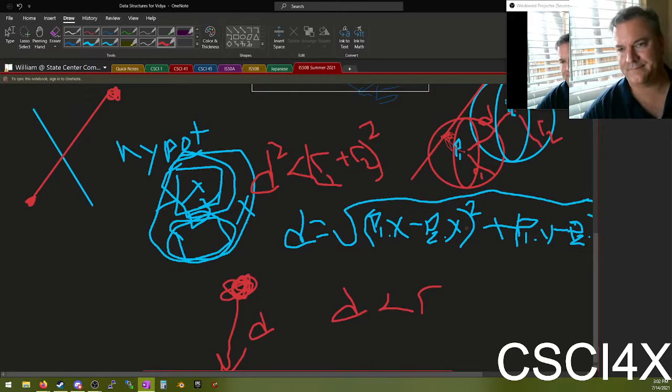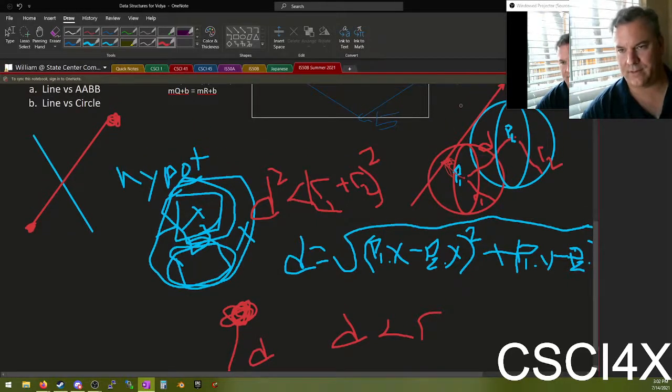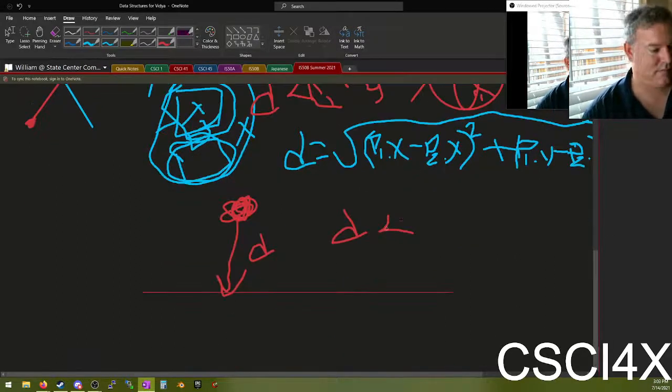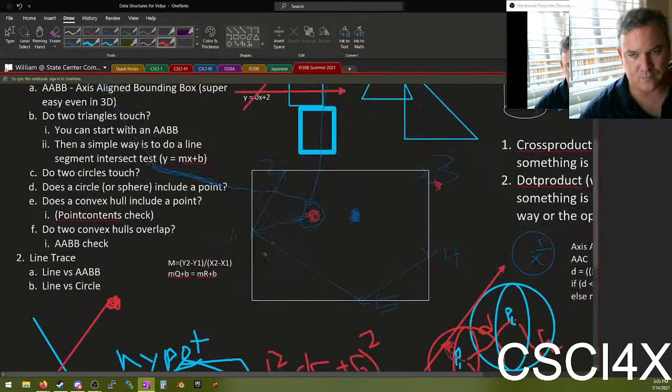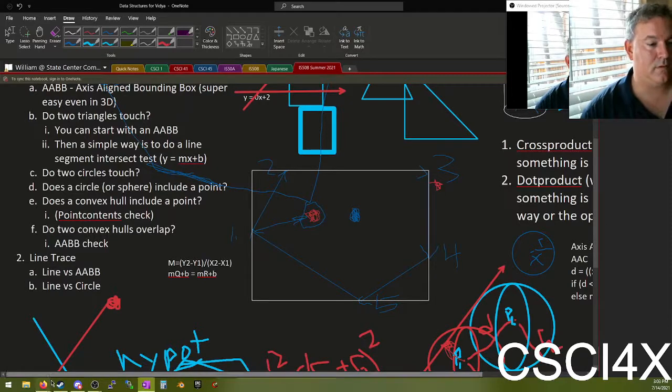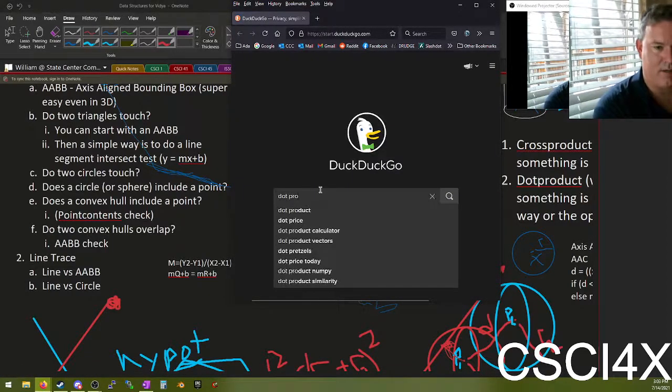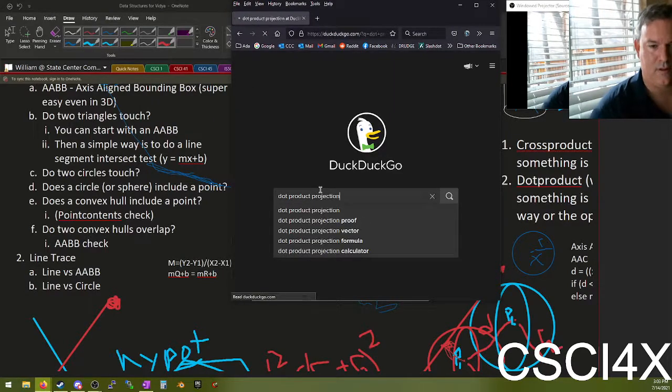It hits. So you don't have to check all the points on the line. You just do a projection, get that point, and check to see if it's smaller than the radius, or more likely, you know, it might be another one of these things where you check against the squares for a little bit of optimization. So if you want to see what that looks like mathematically, dot product projection.